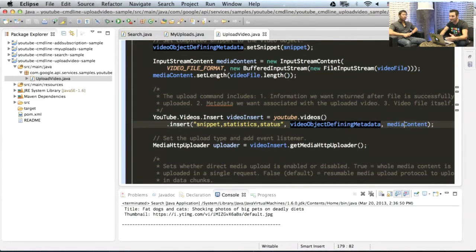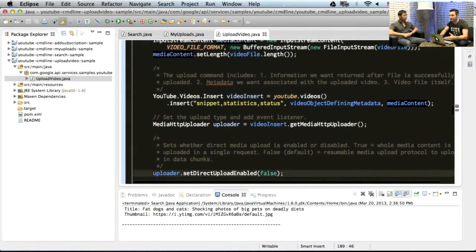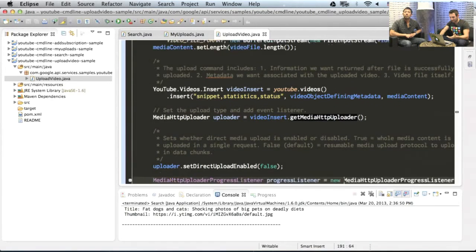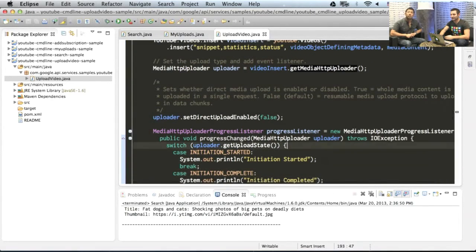We created a file and put it as an input stream. And we have a Google Zone Media HTTP uploader you can use right away. It's from the video insert. You can get the HTTP uploader from there if you want to use that one. And so this is the tricky part.